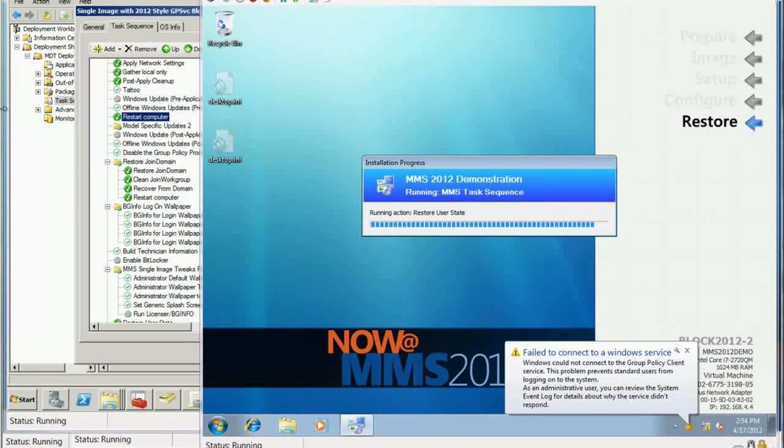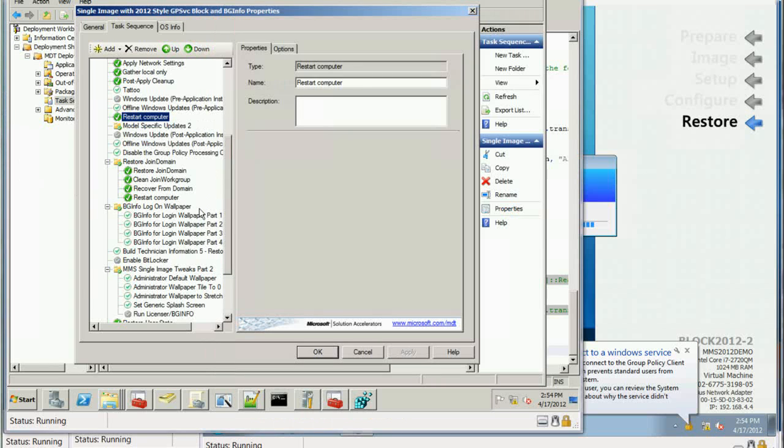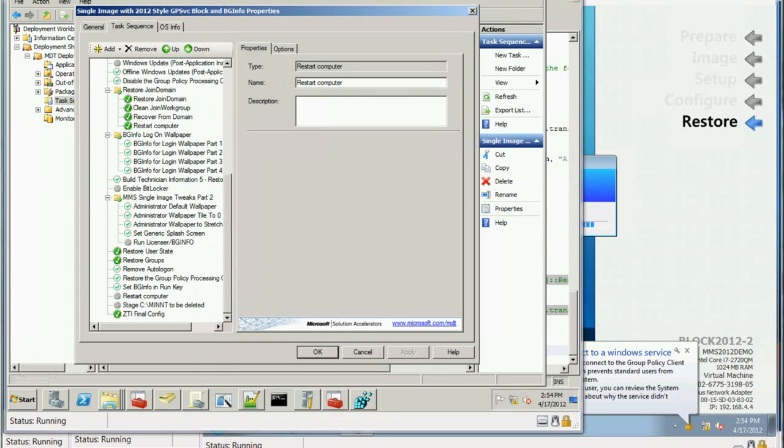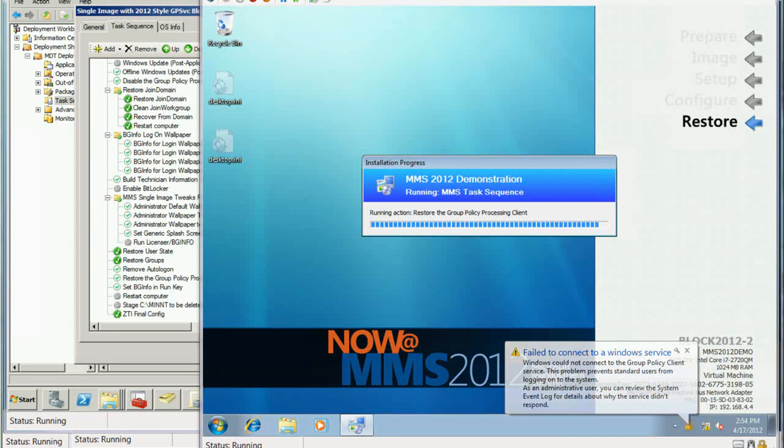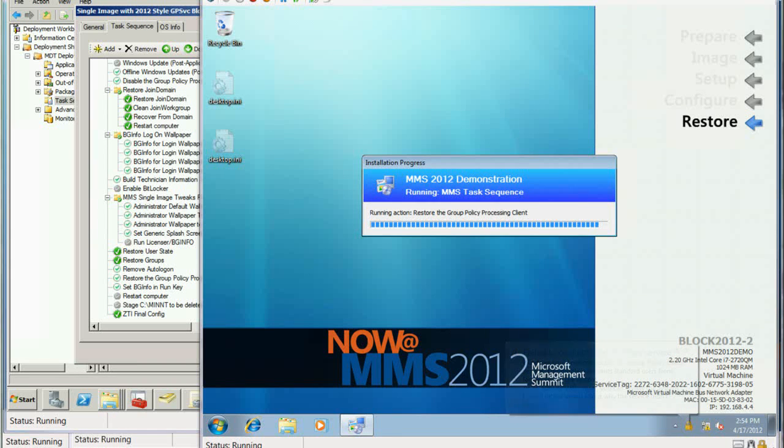Eventually, it's going to get down to these other steps. The ZTI final config, I haven't quite gotten it prettied up like I had the others prettied up. But now it's running the restore the group policy processing client. In this particular case, it's not restoring ownership to the system. So it's not feature complete, but it's getting there.